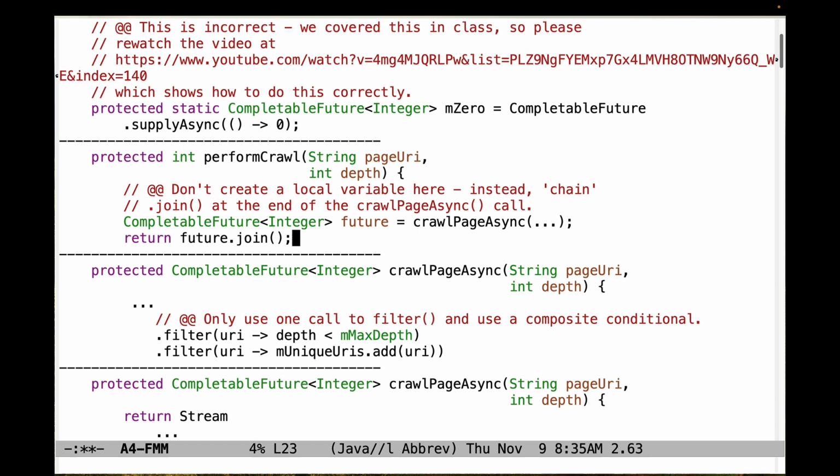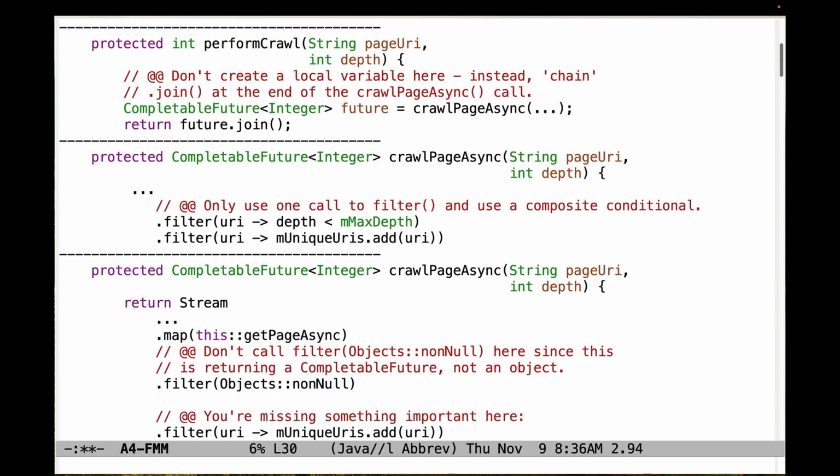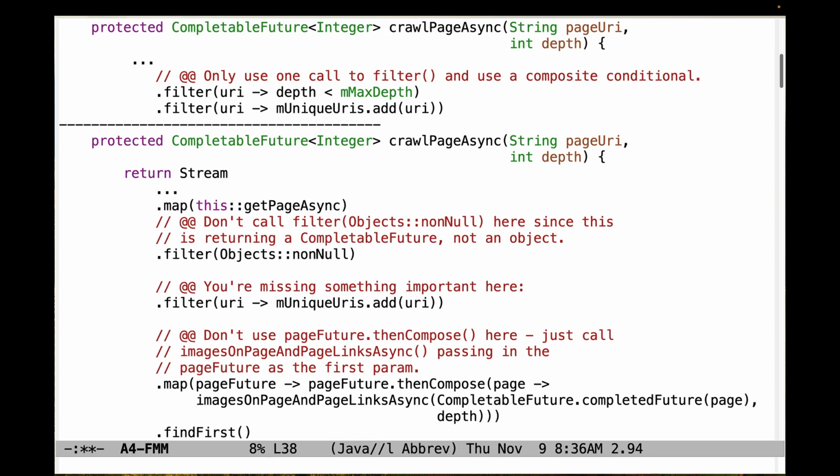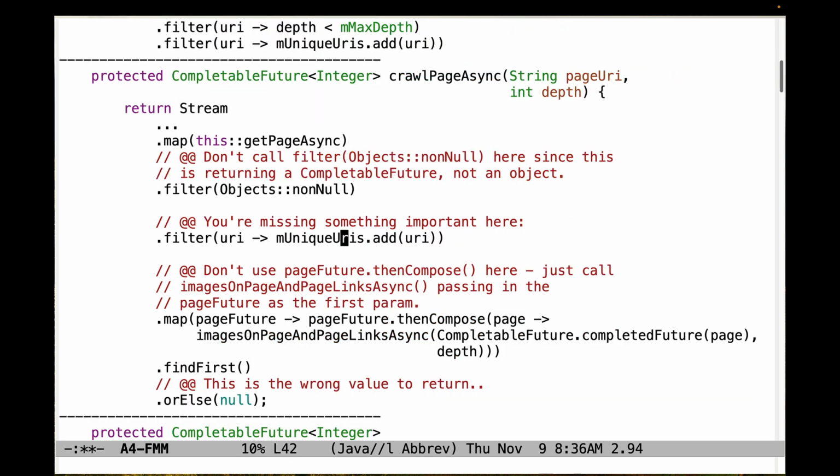Get in the habit of not defining local variables like this, but instead chain things together using the Fluent interface pattern. Make sure, as we've said in previous assignments, there's only one call to filter, and use a composite conditional rather than having two calls to filter, which is really unnecessary. Down here in crawl page async, there's no need to call filter with objects non-null, since this is returning a completable future. Get page async is returning a completable future, not an object. Something important is missing here, so make sure you fix that.